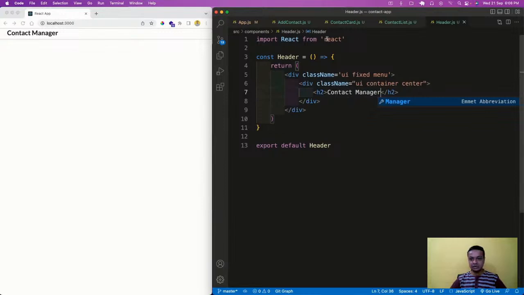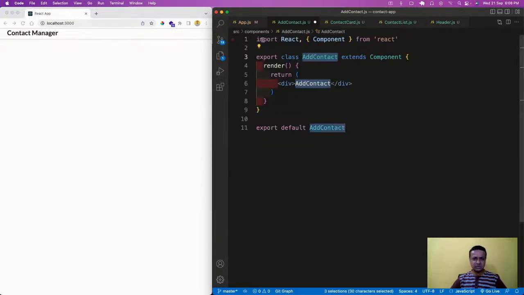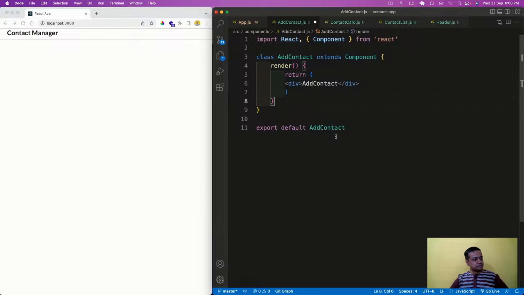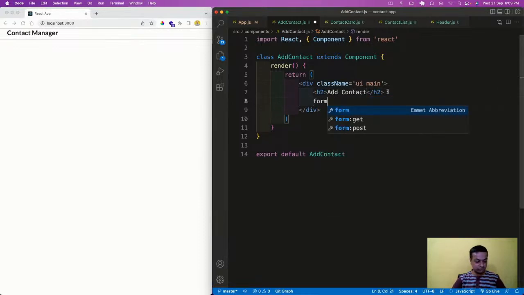Now in the add contact, actually in add contact, I'm not going to have this thing. I'm going to have a class based component for a reason. It is not like the class base has gone away. You can use class base also, you can mix and match in projects. So I'm going to use class base, and here I'm going to use a form. So add contact will have a form. So we'll come here, and in the div I will have className equal to ui main, then h2 add contact, then I'll have a form.ui.form. So all of these are semantic UI that we're using.